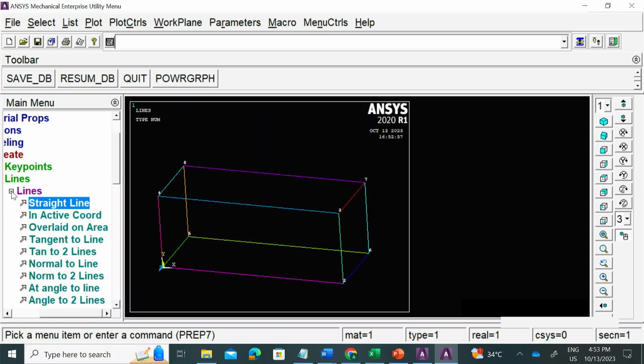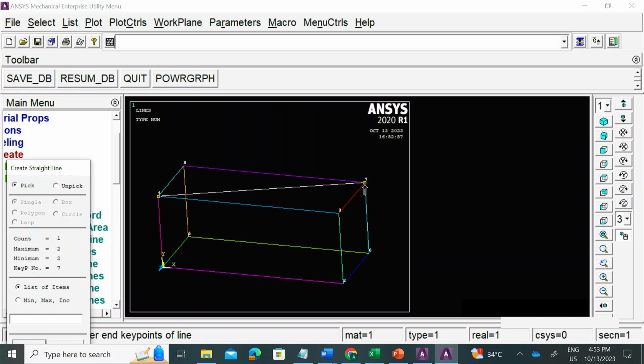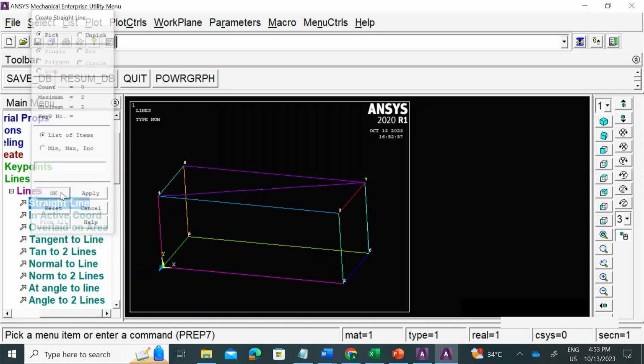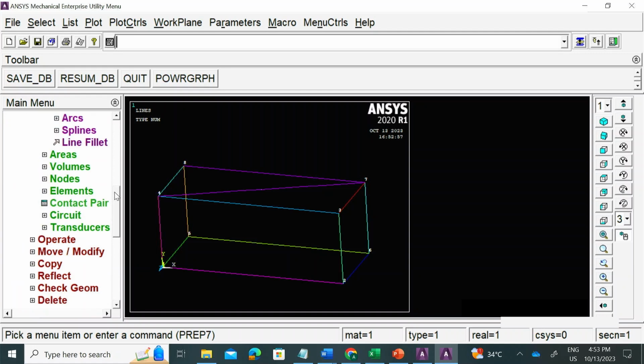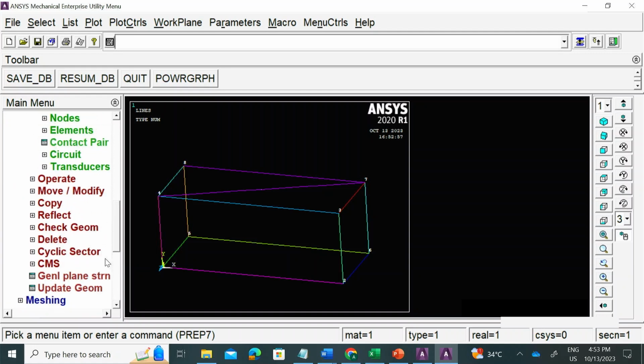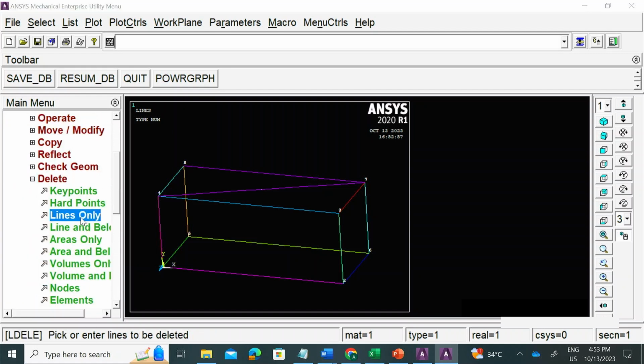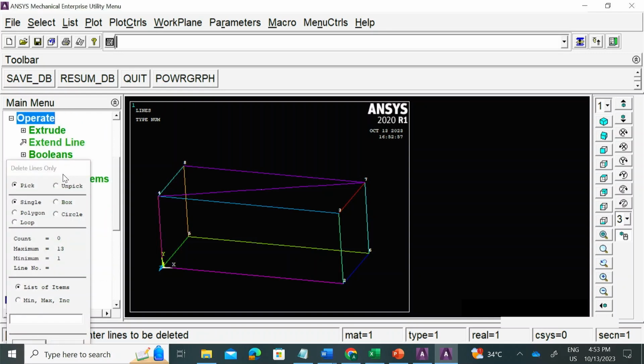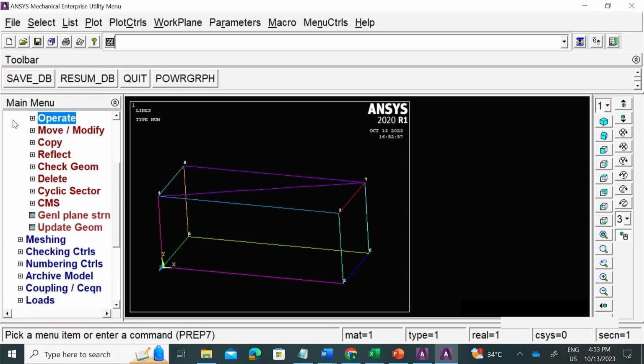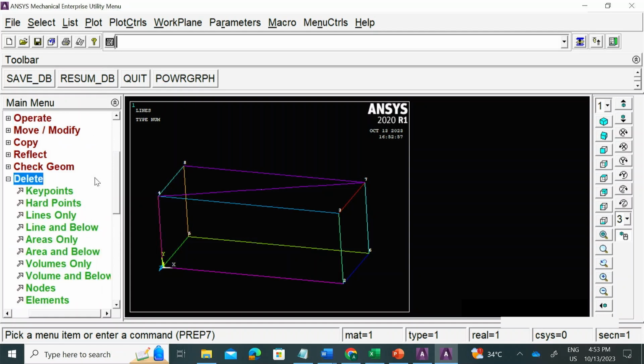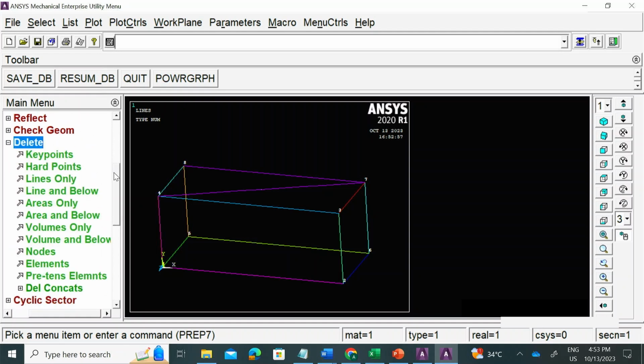Can I delete certain lines if I have created them by mistake? Yes. Let me create a line by mistake and I want to delete this, right? Go to delete operation, lines. Here under the lines, you have 2 options. You have very similar options for the areas, volumes, and other entities. For the lines, you have an option of deleting the line only and deleting the line and below.